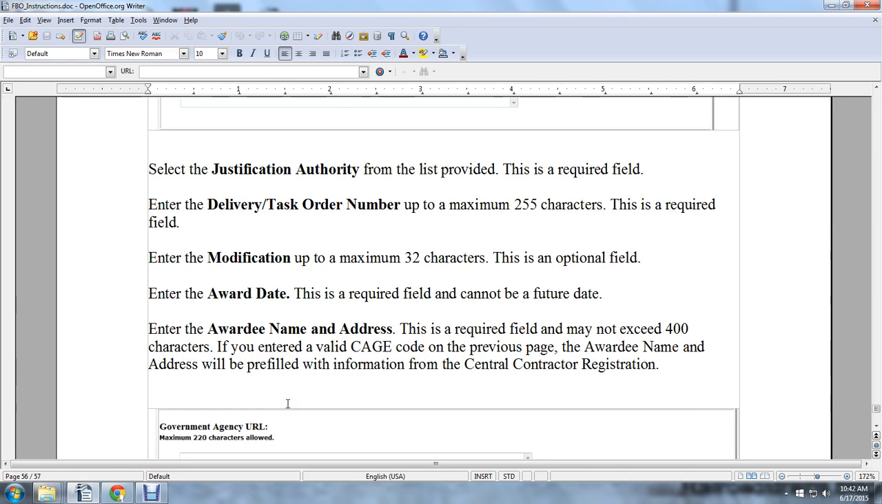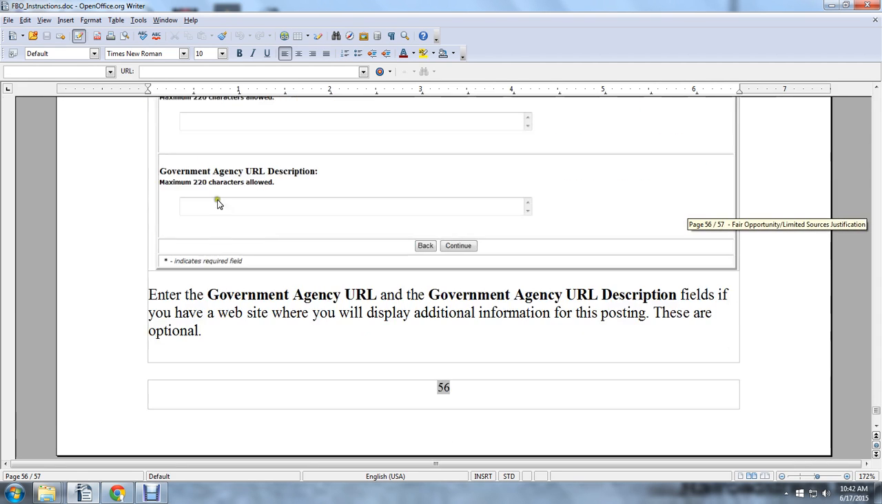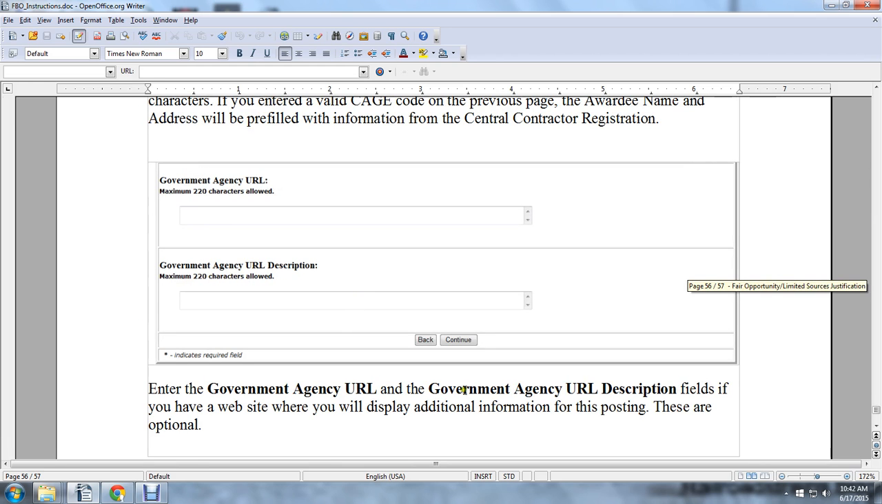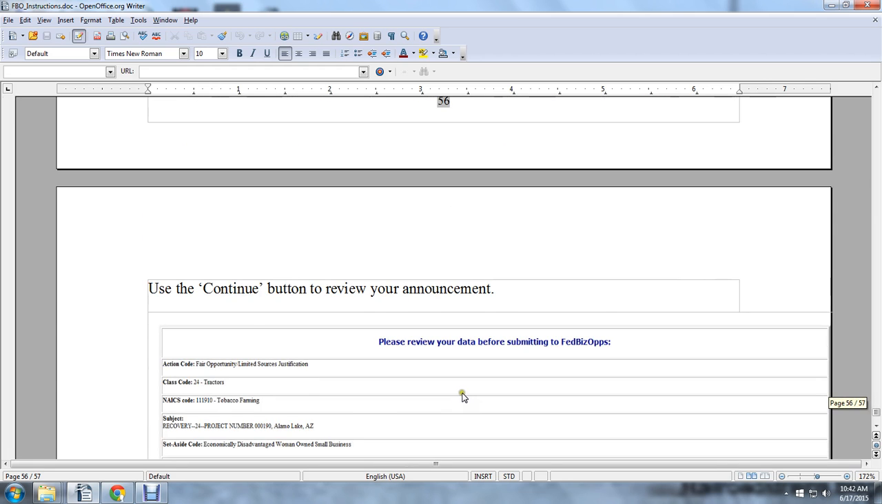If you entered a valid CAGE code on the previous page, the awardee name and address will be pre-filled with the information from the Central Contractor Registration. Enter the government agency URL and the government agency URL description fields, in which you have a website that displays the information of the posting. They are optional.